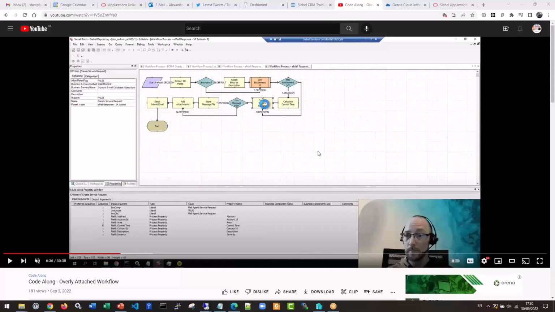So email response reads emails, obviously, from a mail server. There was a big discussion last month about Microsoft Online, but any other mail server will do. And if that email has an attachment, that workflow strips it off and adds it as an attachment to the resulting service request, for example. So if you use those standard workflows, there are standard business services.